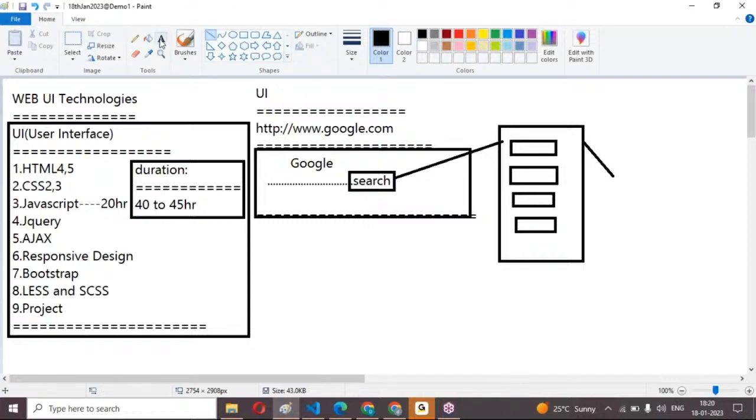Different server programming languages can be used to interact with this application. This server programming will connect to a database, MongoDB, Sybase, any database you can use, and that database gives us the result. That is the way our UI page interacts with the server page, and the server interacts with the database.